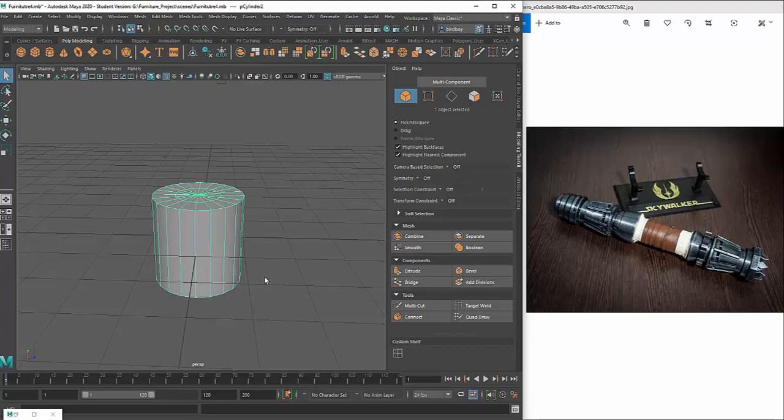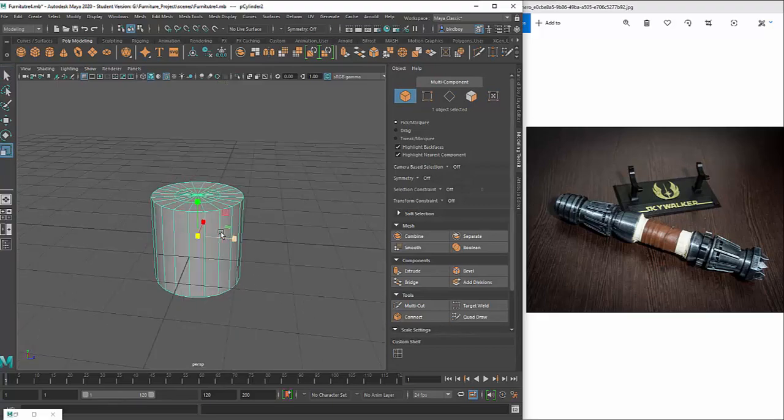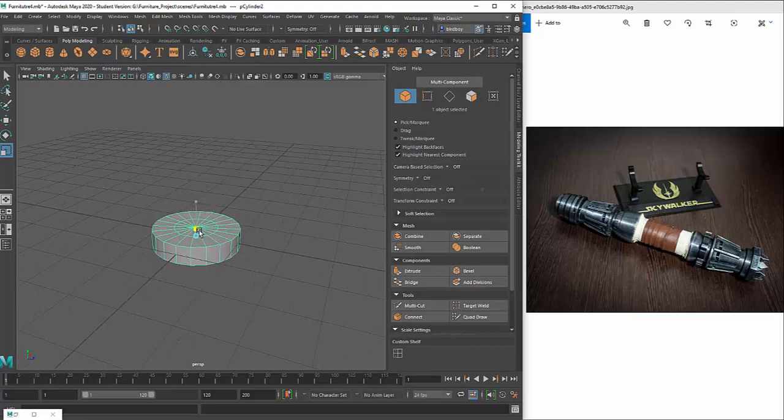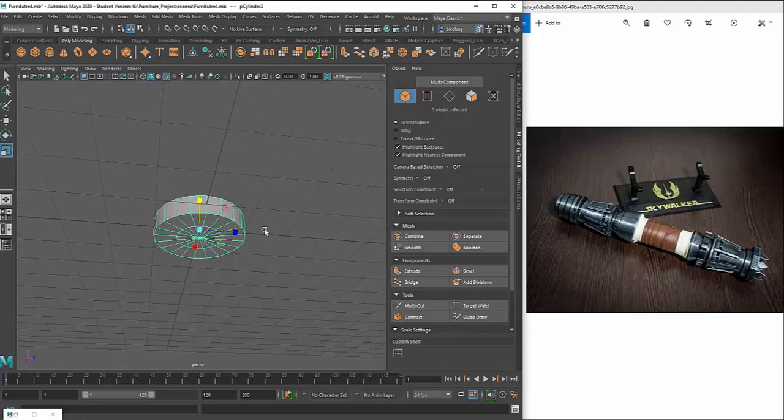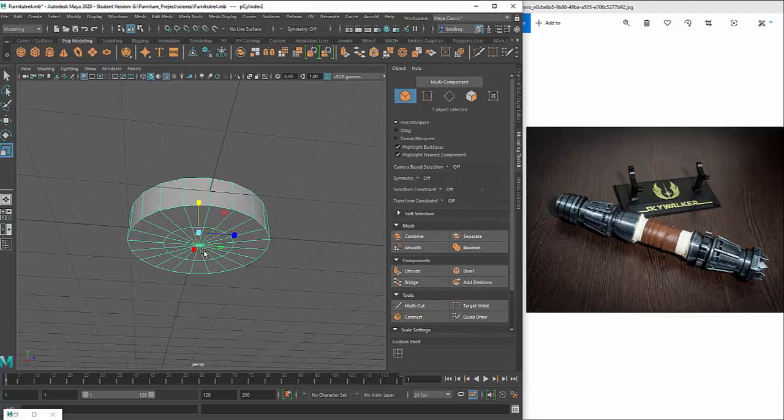But first, before I do that, I might shrink this whole thing down to kind of scale it to one little unit here. I'm just going to hit the R key for the scale tool and do that, and just kind of squish it down like that, just as a starting point. And now what I want to do is kind of pull this bottom section up.